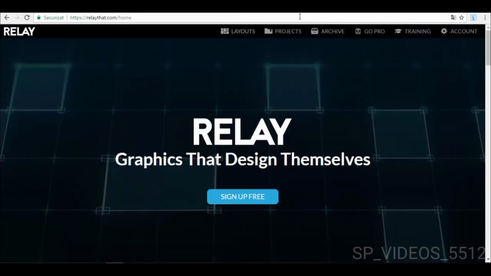So basically you will see that I have this menu here: layouts, projects, archive, go pro. Obviously all online platforms that have a sign up free button and have a free version have also a paid version for those that want more from them, and also like a short training if you want to understand better how to go through the app, but it won't be the case because you will have already been through this course and you will know how to use it.